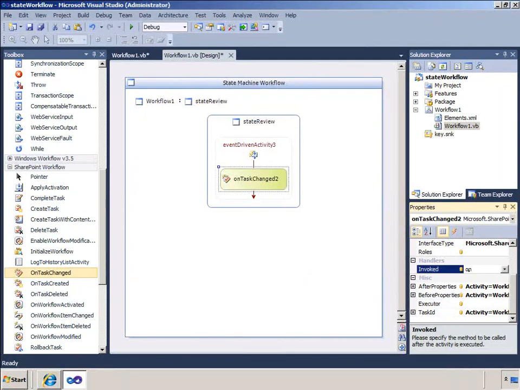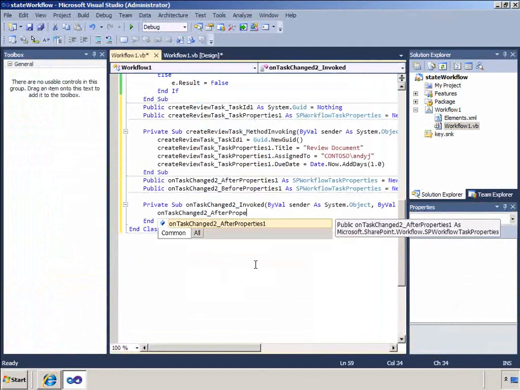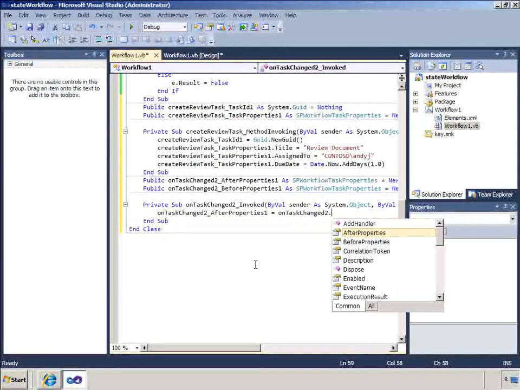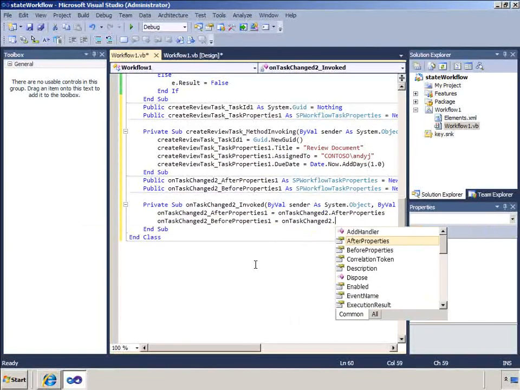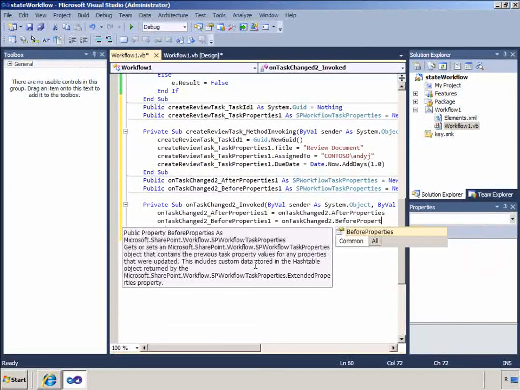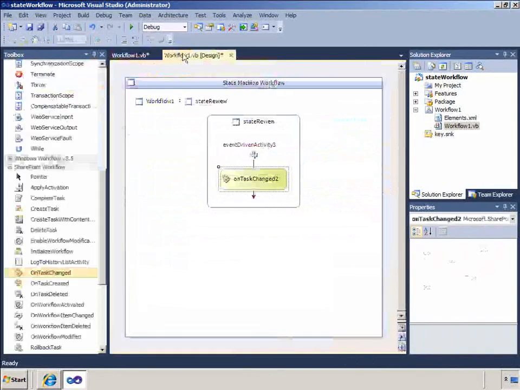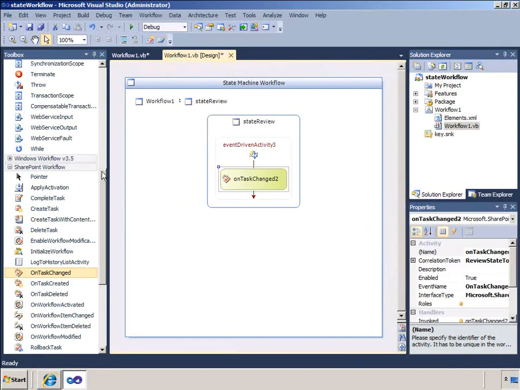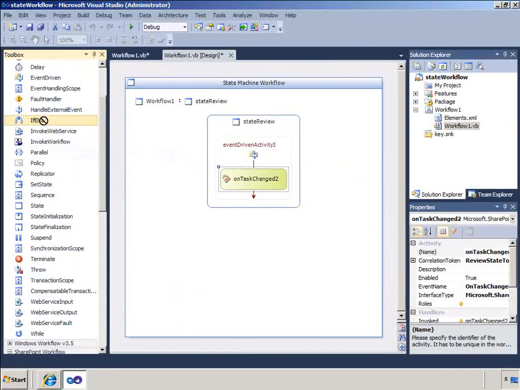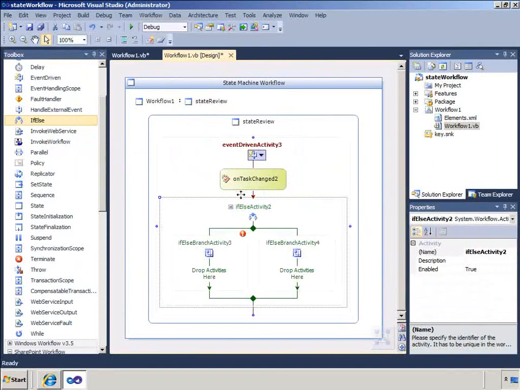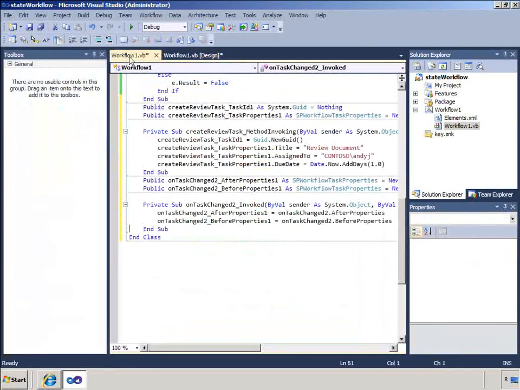Next, I will generate an event handler. And then I will make sure my before and after properties are synchronized. I now need to determine if the state needs to transition to another state. To do this, I'm going to add an if-else activity, and I will hook this up to a code condition. So I will open the code and add another procedure that will determine if I should transition to another state. I will add the procedure and step you through it.